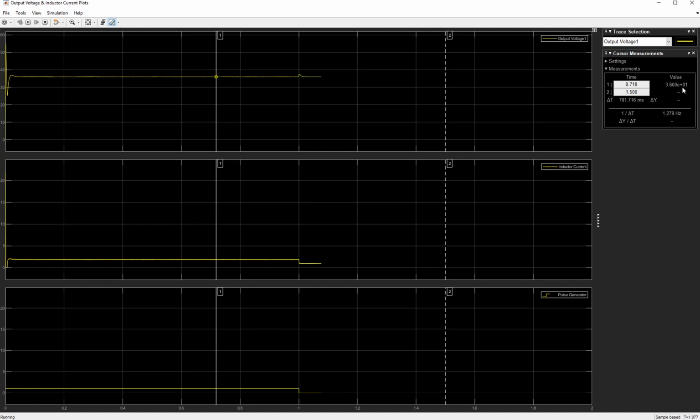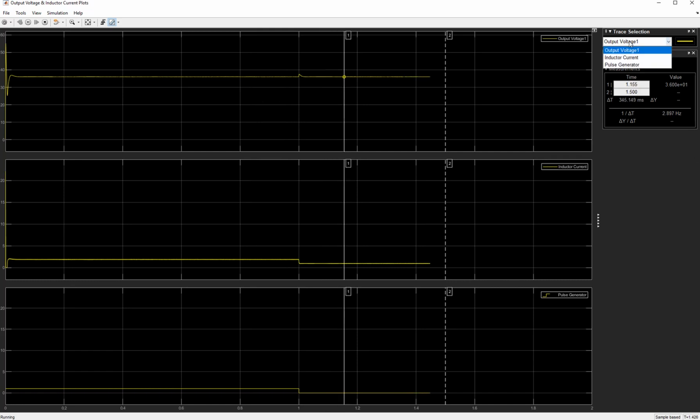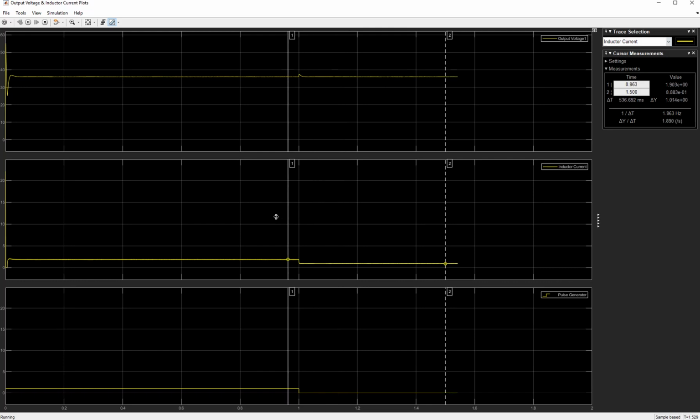So the current now is, or actually the voltage is still at 36 volts, as we can see here in the cursor measurements. It is still at 36 volts, and my current before the switch was open was around 1.9, and now it became around 0.9.